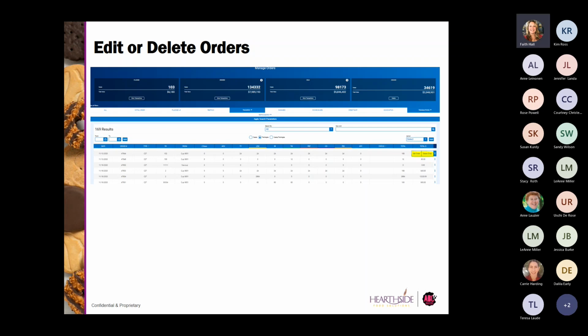If you would like to edit the order, if you click the edit option, it will take you inside the order where you can make changes. Maybe there's a variety you want to change, something like that. You can do that here from the Manage Orders section within SmartCookies.